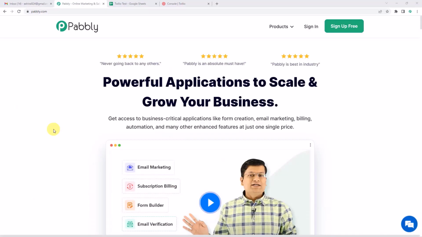To send bulk SMS from Google Sheets using Twilio, let us first go to Pabbly's website. You can see the landing page of Pabbly. On the top right, you can see two options: sign in and sign up free. Well, if you sign up free, you will get free tasks every month. So do not forget to sign up. Since we already have an account, we will just sign in.